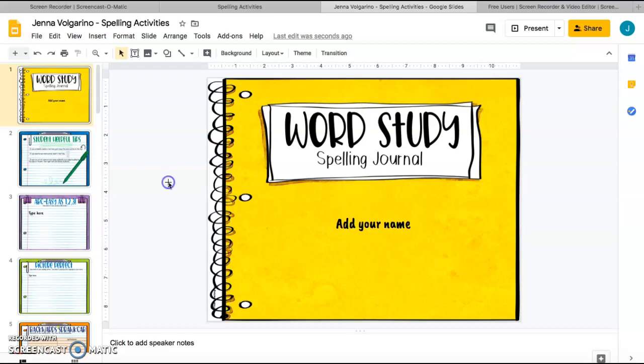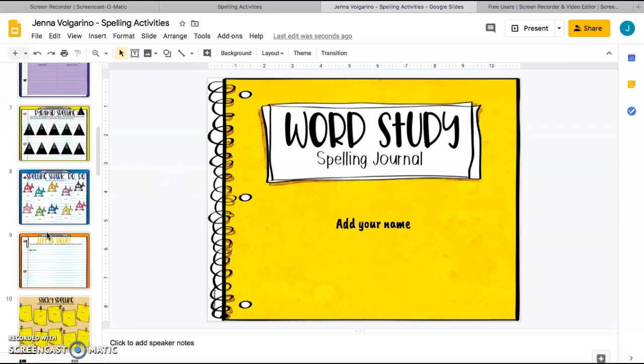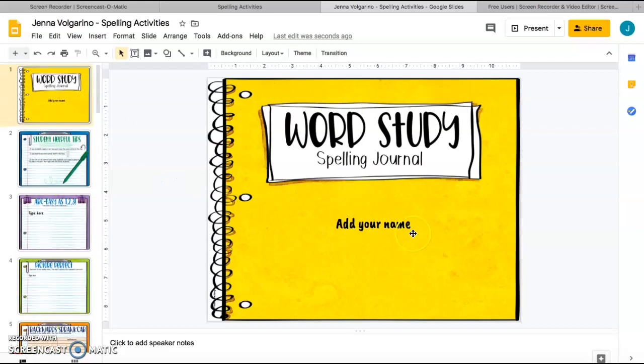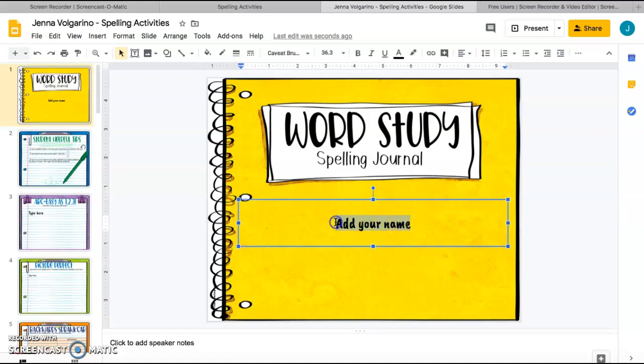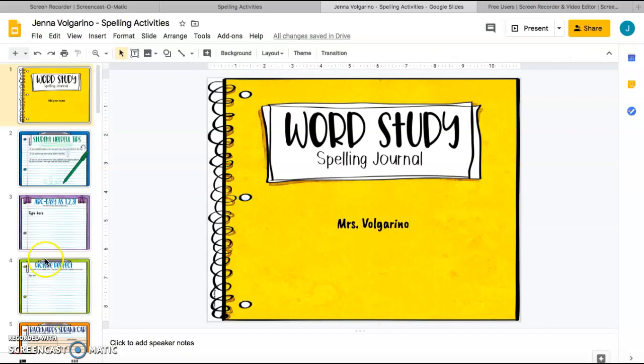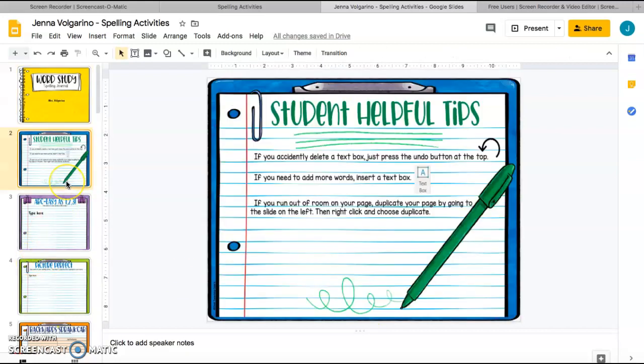So now in this Google Slides, we have tons of different spelling activities for you to do. You could add your name right here if you'd like. You don't have to, because I'll still know that you've done it. But I'm going to add Mrs. Vulgarino. This is my word study spelling journal. Okay, so there's lots of different activities. I'm not going to explain all of these because each slide does a really good job of explaining it.